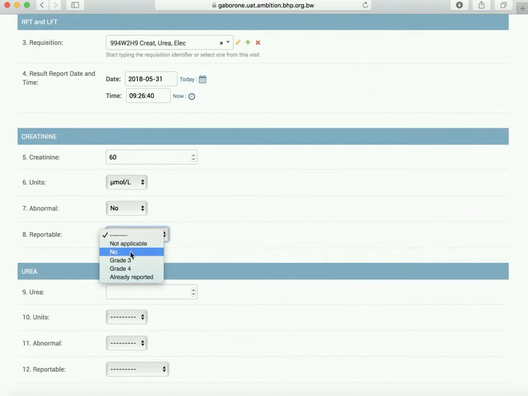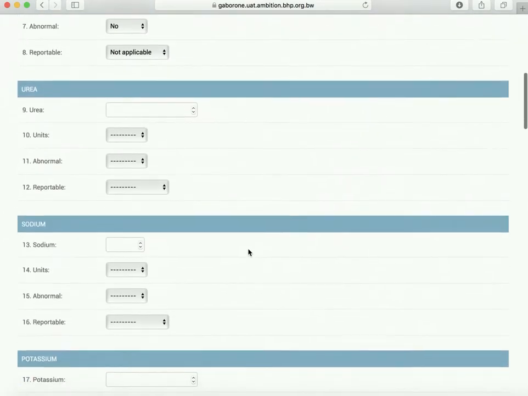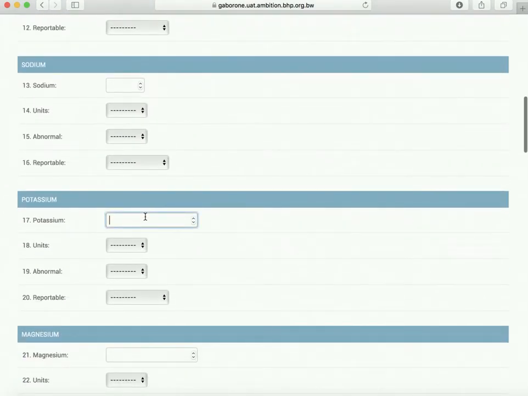Is it reportable? No. Grade 3, 4 are already reported. So these 4 options only apply if the result is abnormal. So if it's a grade 1 or a grade 2, then of course you would click no, it's not reportable, but you're acknowledging that it's abnormal. Similarly, if it's a grade 3, you tick, grade 4, you tick, and if it's already been reported and you don't want to generate another adverse event because you already have one for that abnormal blood test, then you would click already reported.